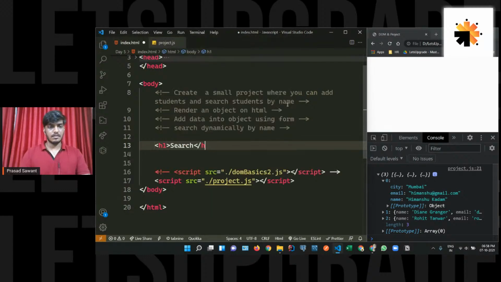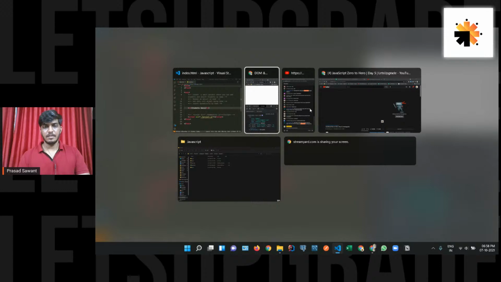Let's get an h1 tag which will have the value as students data. Okay, so let me see if I'm missing anything.